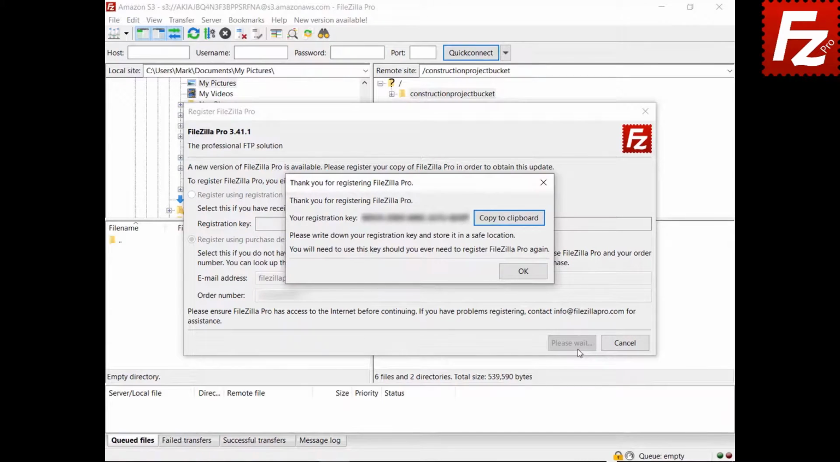If your data is valid, a registration key will be provided. Store your registration key safely. You will also receive an email with your registration key. If you need to reinstall FileZilla Pro, you have to use your registration key again.